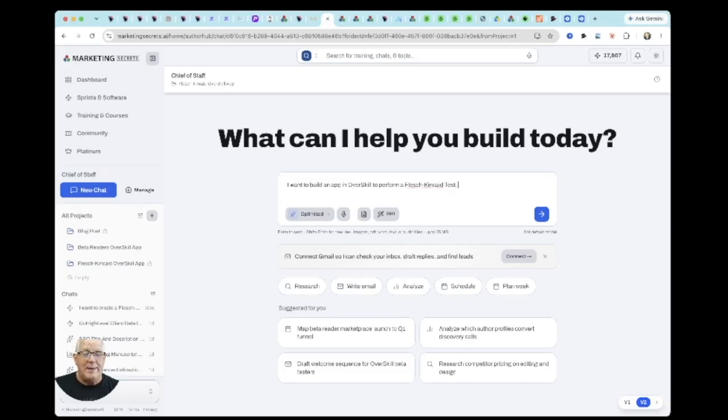So here we said, I want to build an app in OverSkill to perform a Flesch-Kincaid test. Include what you know about this test, and we're going to make it a lead magnet. So the first page should introduce people to what this test is and why it's important. Then it should collect a sample of text from them. They can paste it into a window. They can upload a text file, a Word doc, or a PDF.